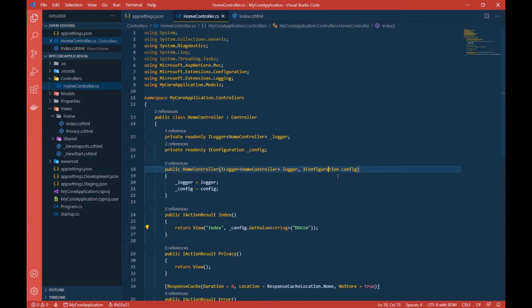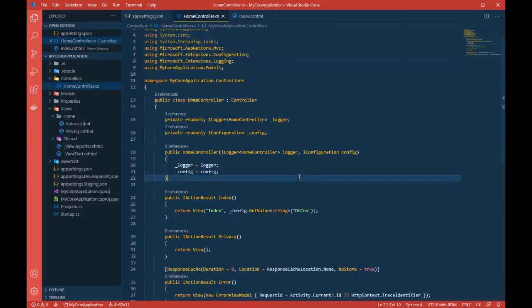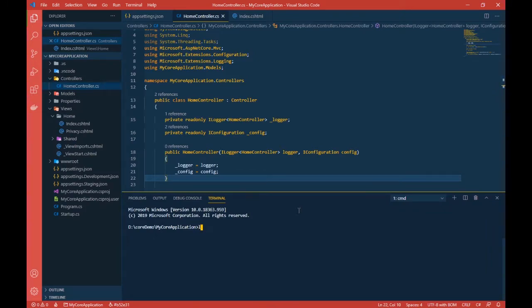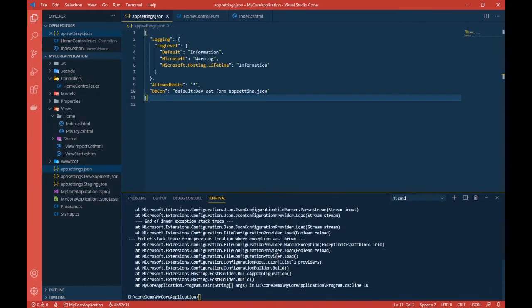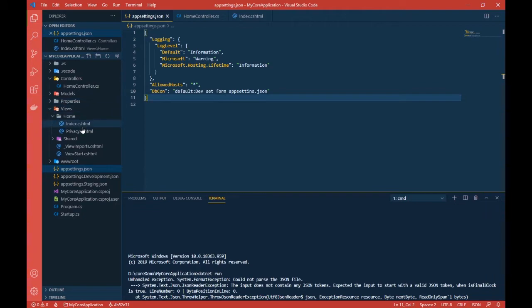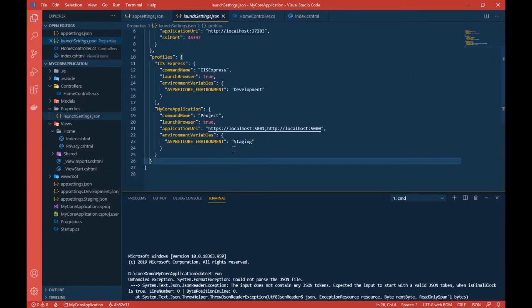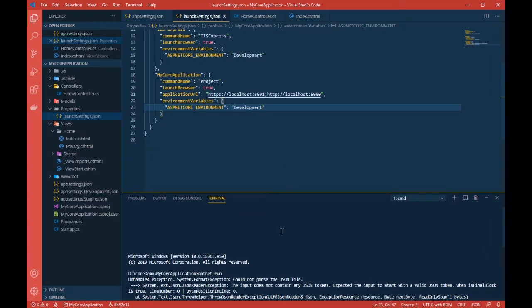Now if you cannot find this IConfiguration, make sure that Microsoft.Extensions.Configuration is imported in your file. Once that is done, let us quickly go ahead and serve this application. Let me write a simple dotnet run. Oh wait, I got this error because, yeah, it's a very good thing. If you remember, we have this staging, right? And we have to change this to development. Yep, now I think it should work.